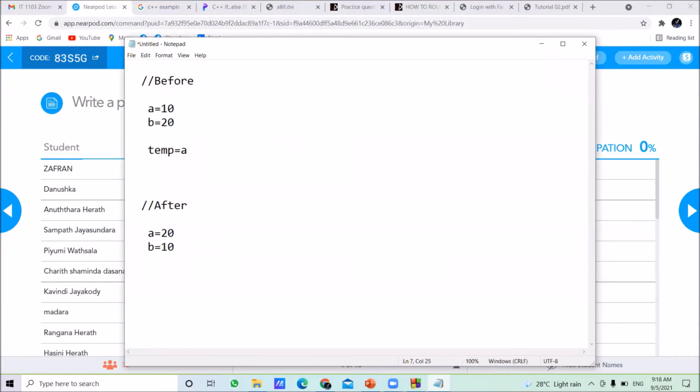That means if you are at this line, what's the value of temp? Temp equal 10. After you assign the value of A into temp, temp is equal to 10. Then in the second line, do this statement A equal B.